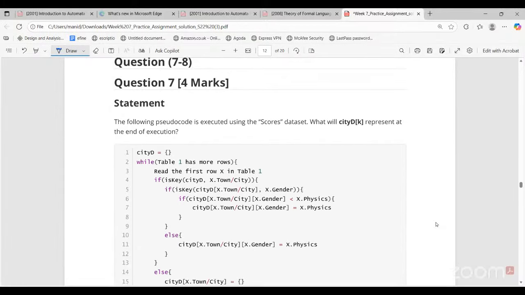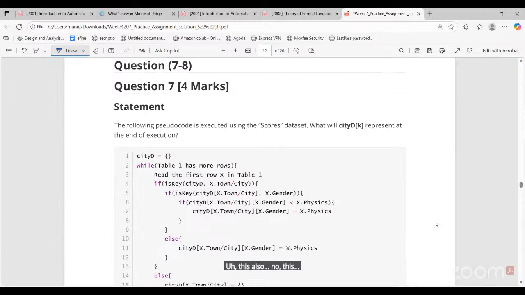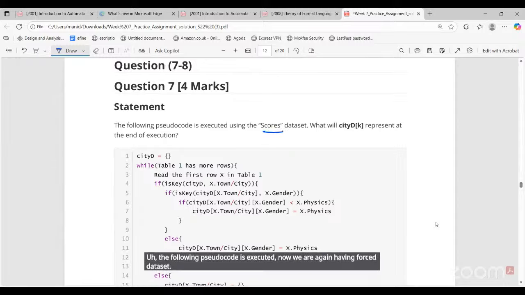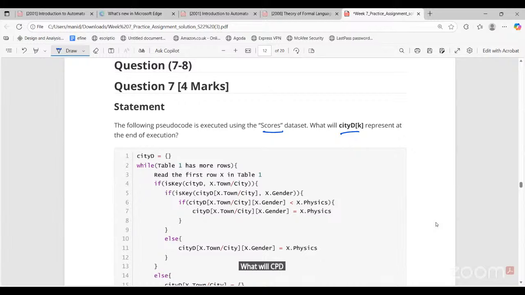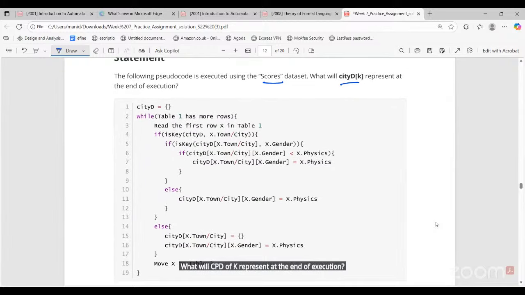This also is comprehension. So from dictionary, you might get comprehension questions in quiz 2 also. The following pseudocode is executed. Now we are again having the sports data set. What will CTD of K represent at the end of execution? So CTD is a dictionary. We want to see what any key of this dictionary represents.